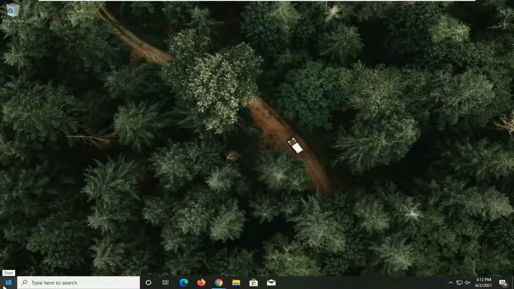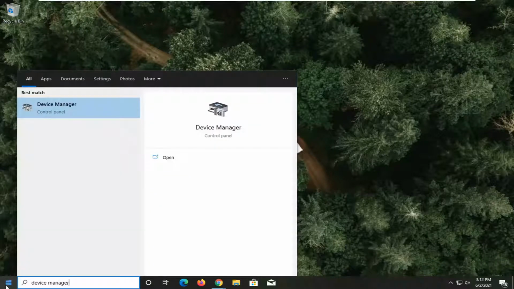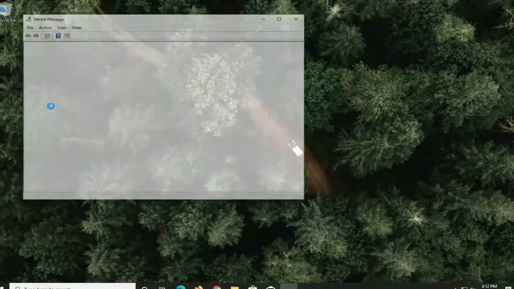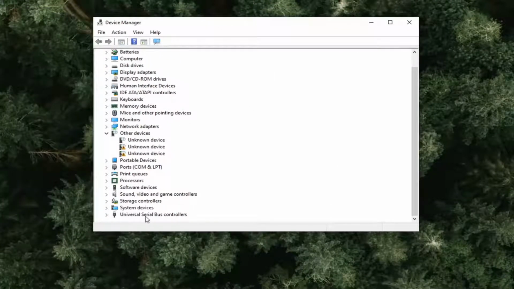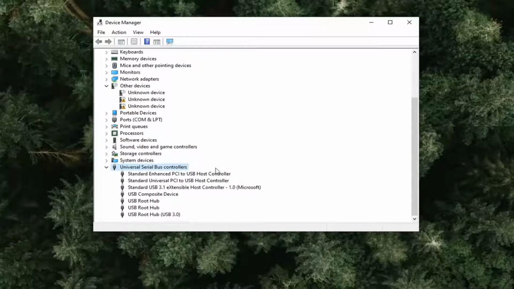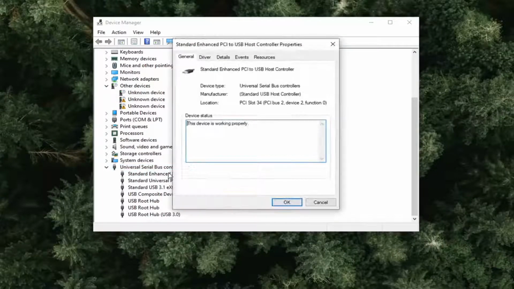So in order to go about resolving it, just open up the Start menu, type in Device Manager. Best result should come back with Device Manager, so go ahead and left click on that. You want to double click on the Universal Serial Bus Controller section at the bottom, and then double click on each one of these items one at a time. And if there is a Power Management tab, click on it.